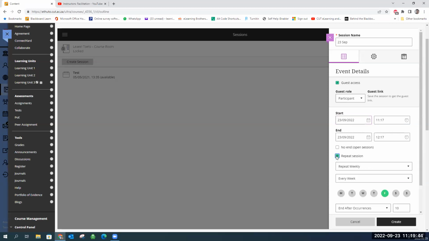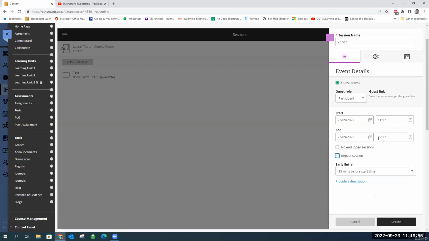And you can repeat the session either weekly, daily, monthly. So if this is a classroom that you have every week, you can repeat it. Or if it's check-in sessions you have every day or monthly, you can repeat it and you don't have to set up again. When do you want your students to be allowed to come in?